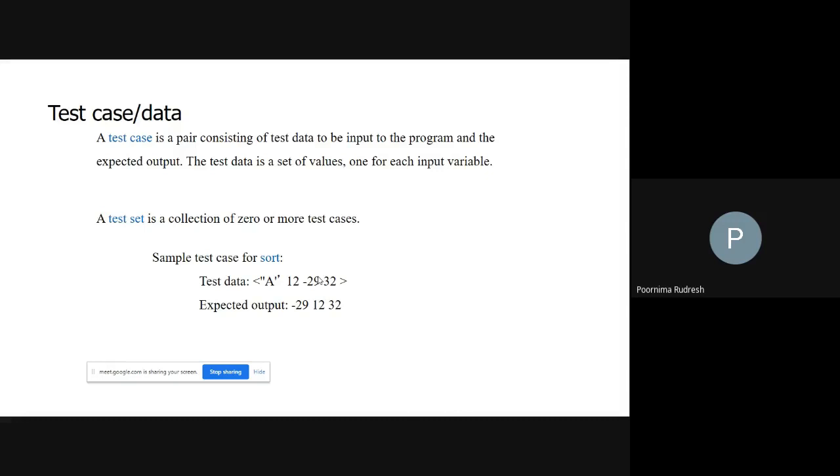A test case is a pair consisting of test data to be input to the program and the expected output. If we consider an example of finding the maximum of 2 numbers, when you are constructing the test case for that, it consists of a pair of input to the program and the expected output. What is the input you have to give? You have to give 2 integer numbers. Then what is the expected output? Expected output is the maximum of those 2 numbers.